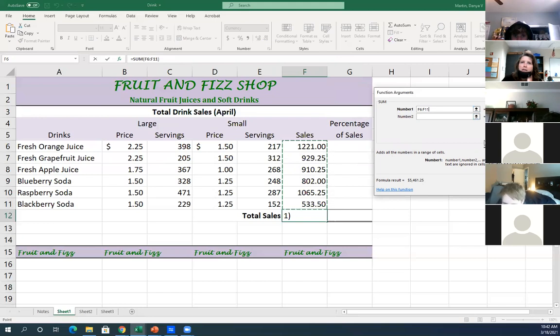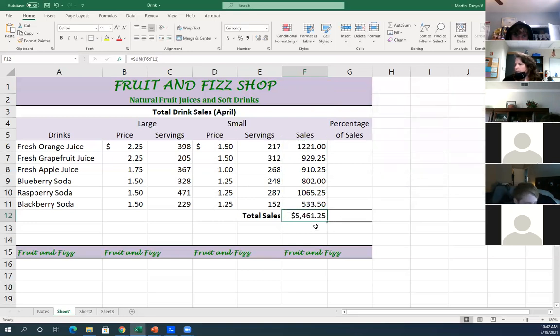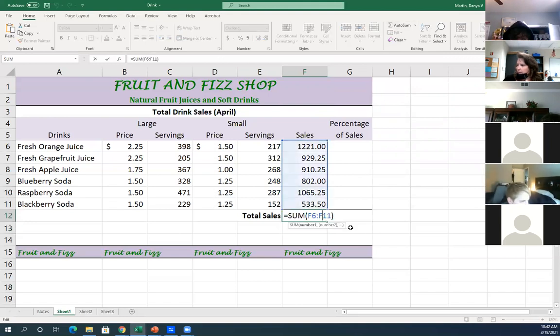Another thing to look at is that you're getting a total right here. Again, it gives you a preview of what that total would be. And if you're not sure what to enter, it'll give you some hints down here. So that's why I like to use the function helper, because it gives me lots of hints. So the total of all my sales is $5,461.25 for the month of April. Again, you could use the auto sum button as well.